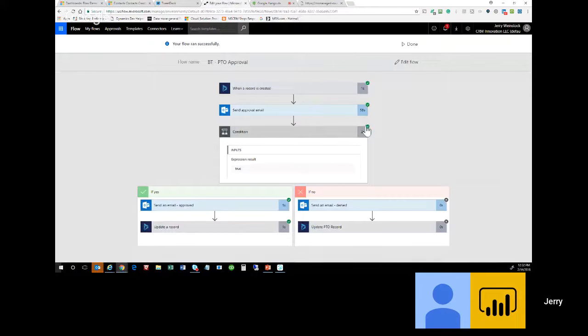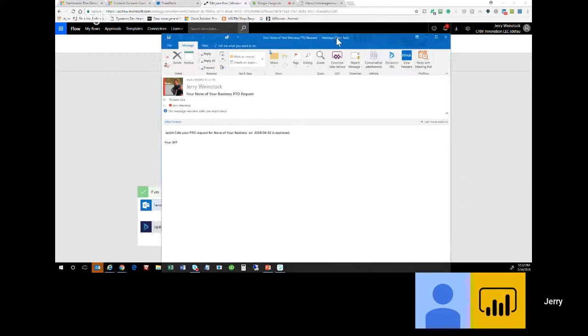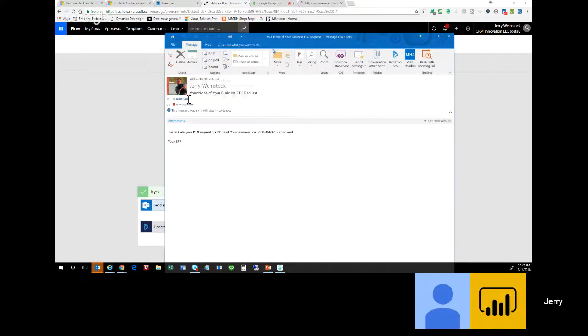The flow is run here. It was true because I clicked on approved and we went down the happy path, and we see some nice green check marks here indicating these steps were exercised. We did not go down the no path. We did send out the email that went to Justin from me. I also gave myself a copy, and it's been approved.